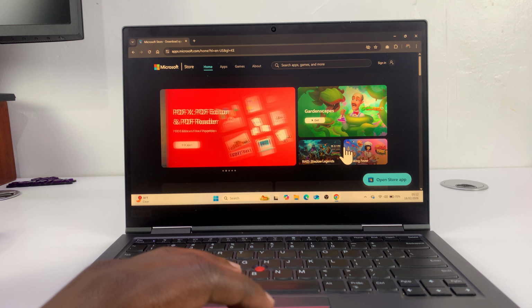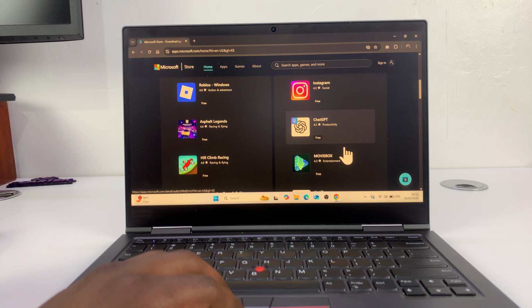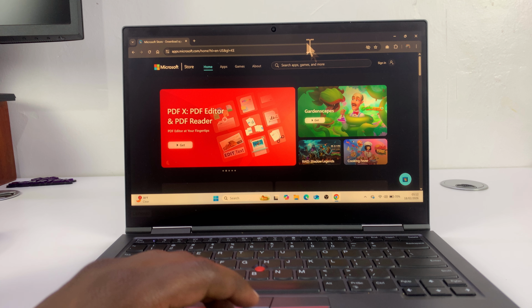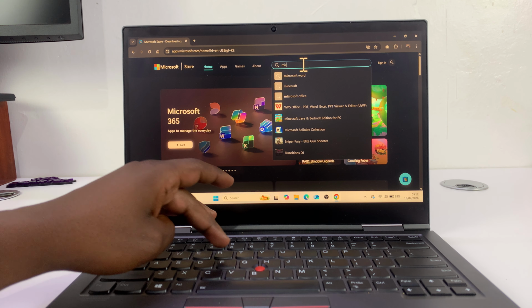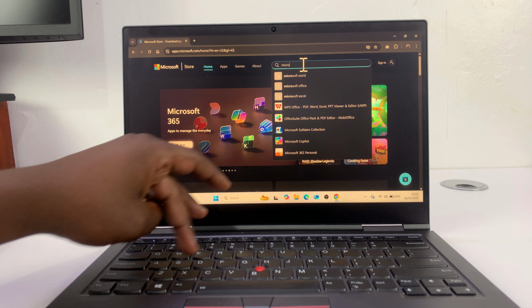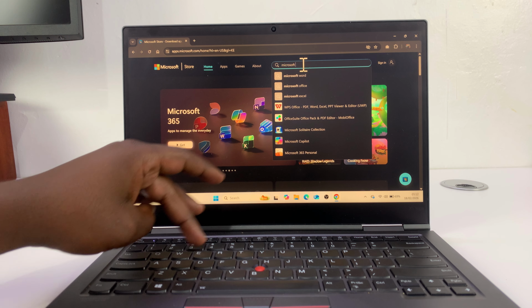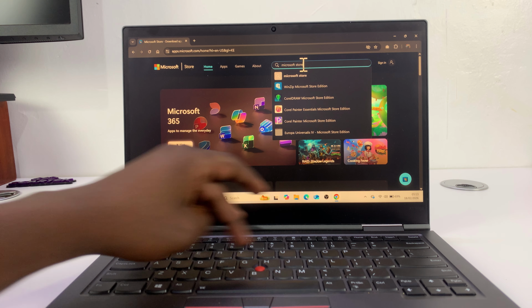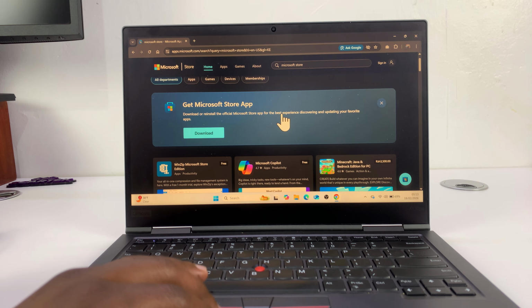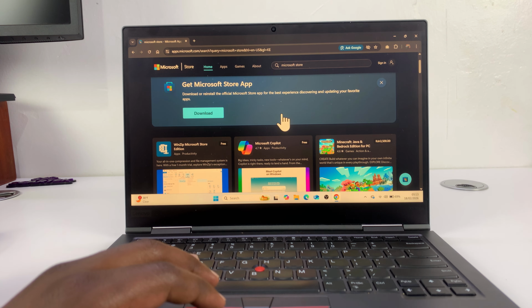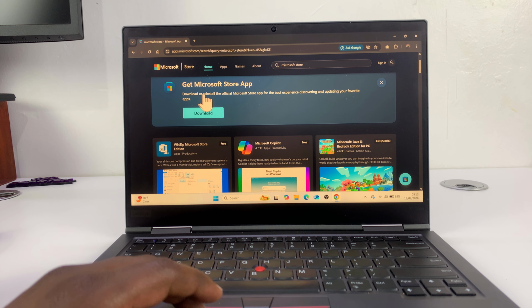apps from Microsoft that you can install on your computer. So you can come here to the search function and search Microsoft Store. Hit enter, and you will see results for the Microsoft Store app.